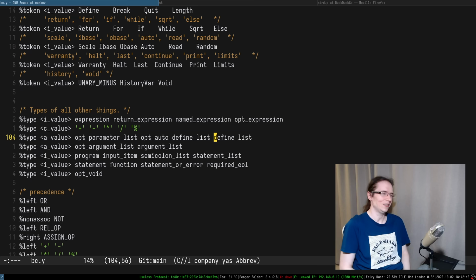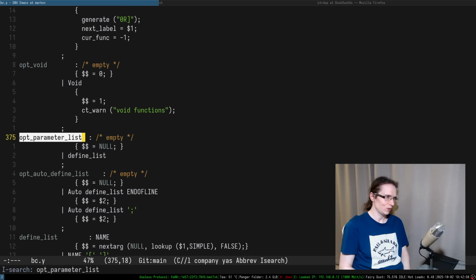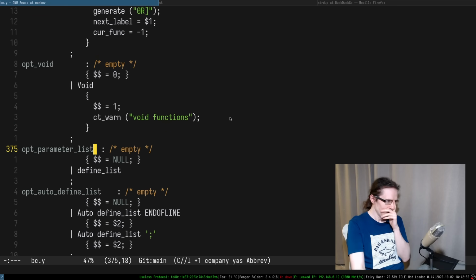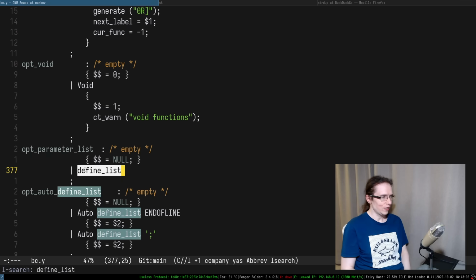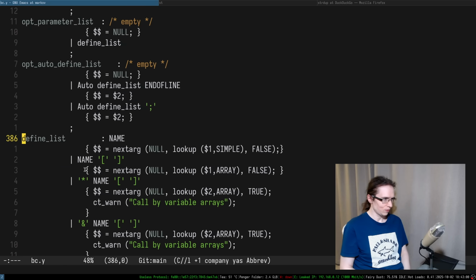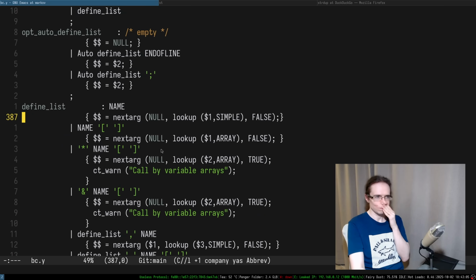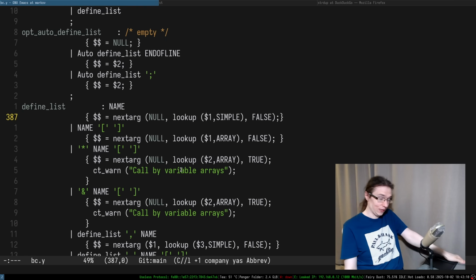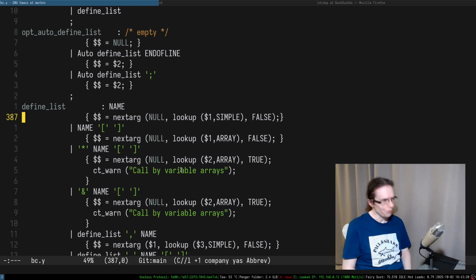So why? Okay, so OPT parameter list, let's take a look at that. So how do you do that? Okay, this one is funny. So this is a parameter list. You initially set it to null, and then inside of the define list, where is the define list? Okay. So they accumulate. Oh my god. They accumulate that into this thing. It's kind of dumb, honestly.